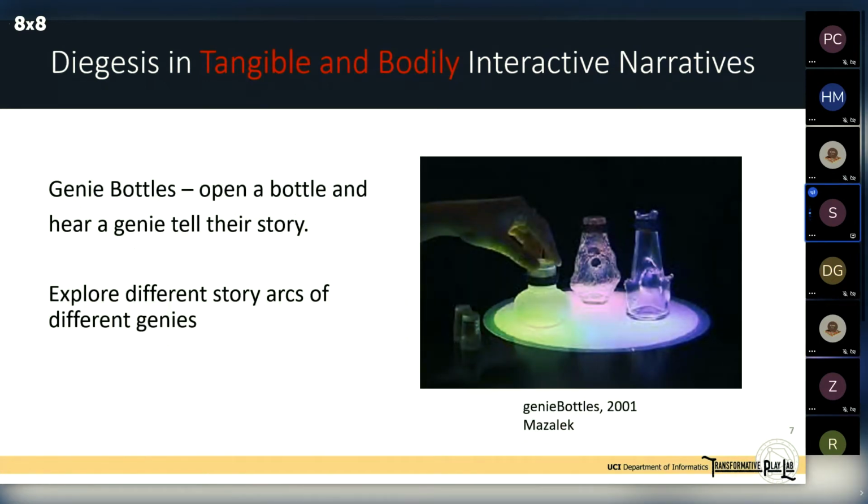So, tangible interfaces use physical objects to interact with technology, and they can break the boundary between the reader and the story world. To understand tangible and bodily interactions further, let's walk through an example. Genie Bottles is an interactive narrative system, and the interface comprises three beautifully crafted glass bottles.